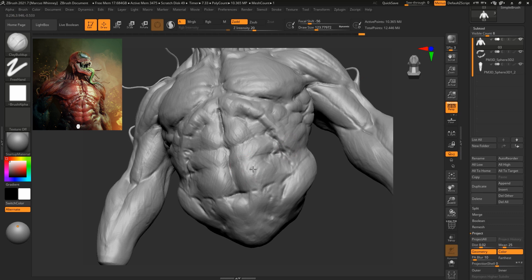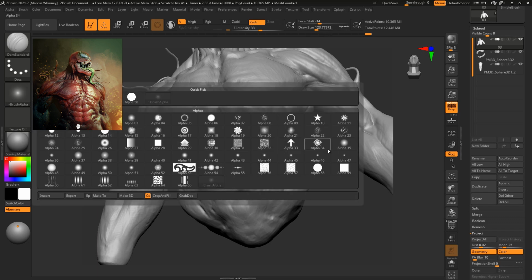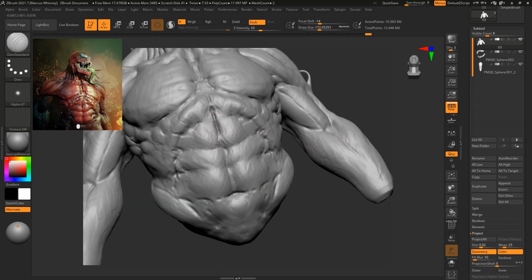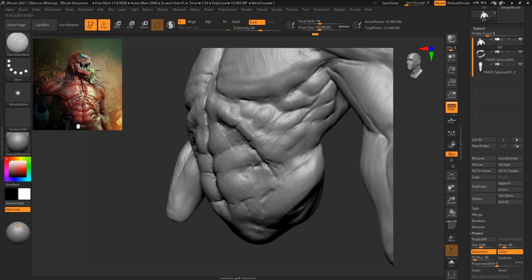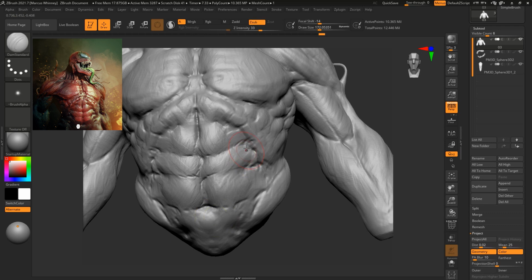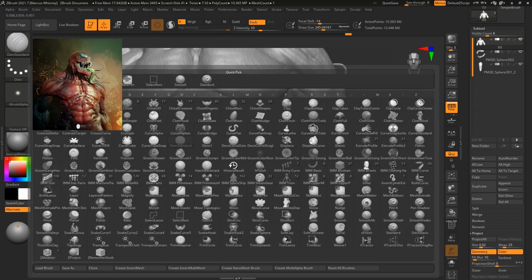That's all you've got to do, just a little bit of difference in the model helps it out quite a lot, and you can come back in here with the standard brush and cut in a little bit of line work. Ooh, too heavy. Just cut in a little bit of line work just to show where that muscle is. Hitting the symmetrical button again, you can just come in and do some more symmetry on it.